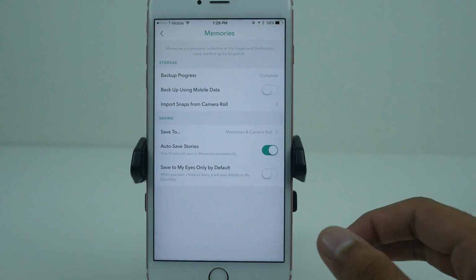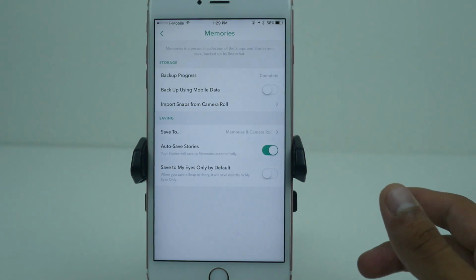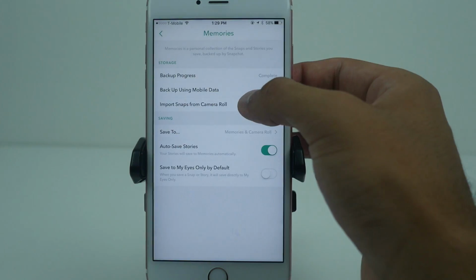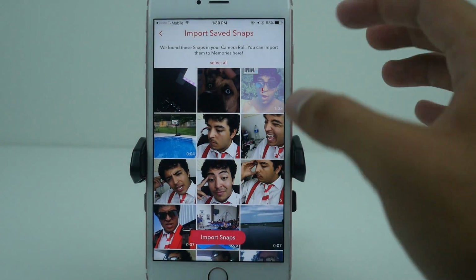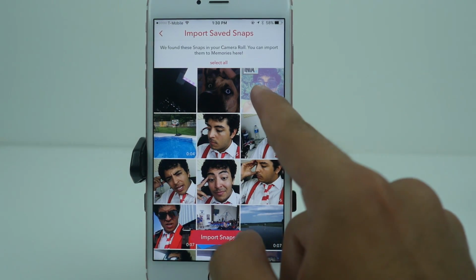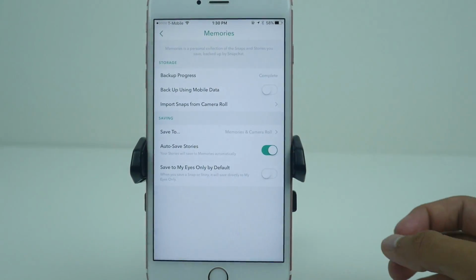Once you get into Snapchat Memories for the first time, it's going to ask you to import pictures. If you decide not to do it then, which I'll show you in just a second, you can do it from here, Import Snaps from Camera Roll, and use any that are in your camera roll. If they're too long, like here, you can see there's a little exclamation point. You can't actually import that one.